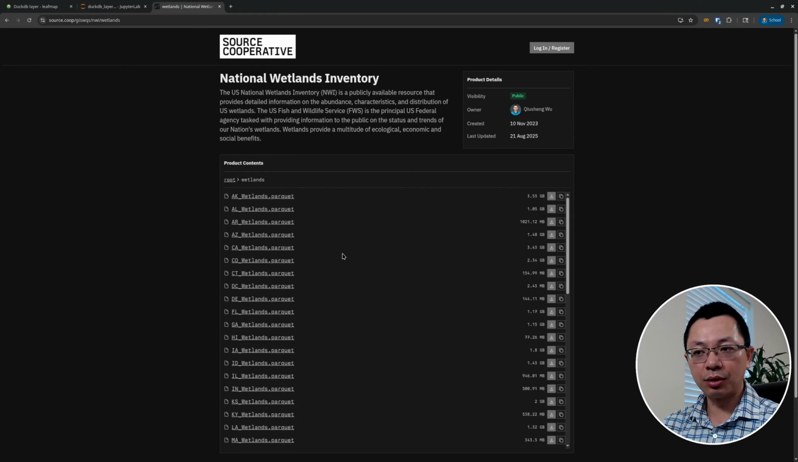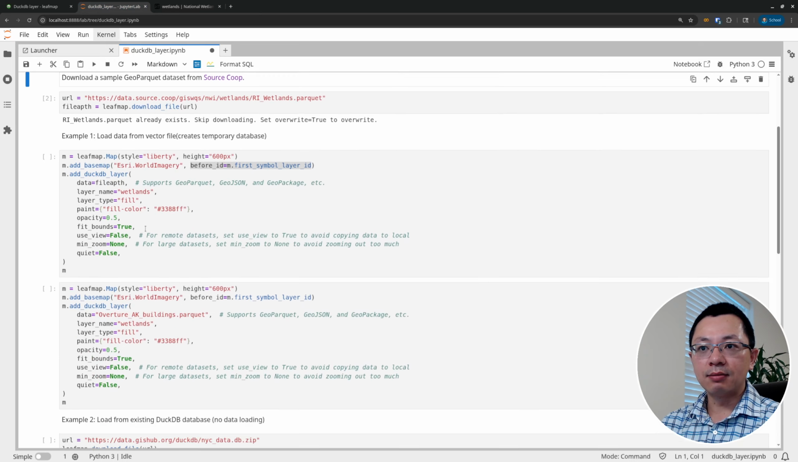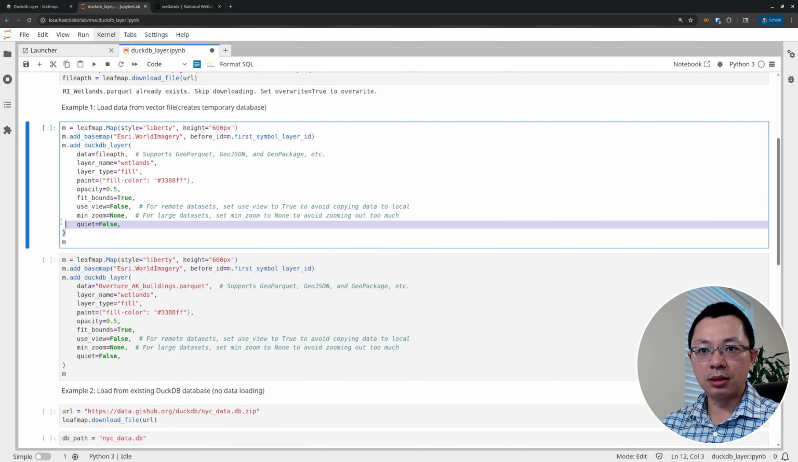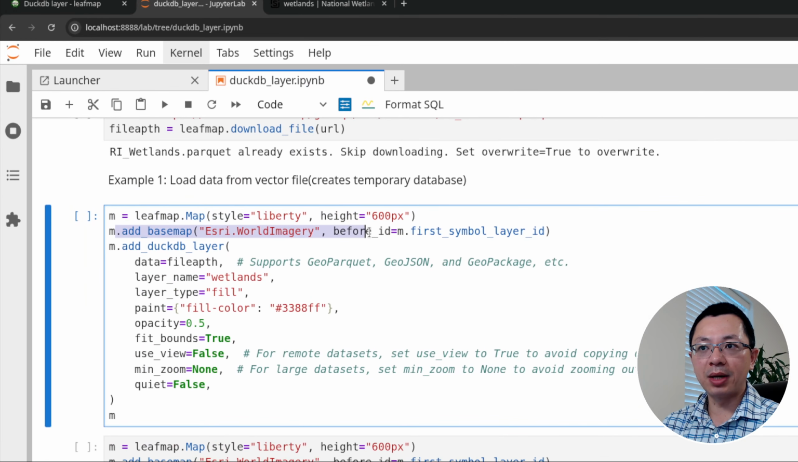You can just download the data, or later I'm going to show you that you can also pull the data from the cloud so that you can visualize it without having to download it. Once we have the data, now we can just create a map. As you can see, these are all the same steps. You create a map, and then you can add a base map.